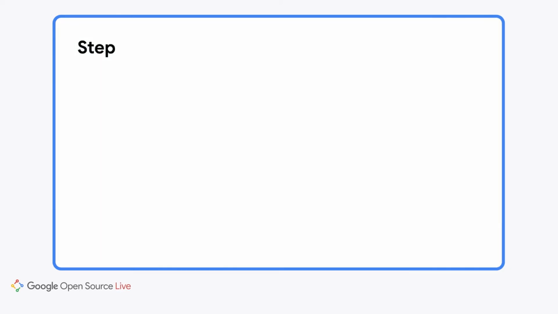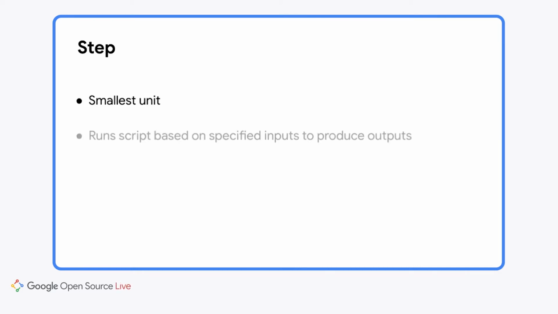Now, let's look at the building blocks of Tekton and how they fit in with Kubernetes. The first one is a step. This is the smallest unit, which runs a script based on specified inputs to produce outputs, and it creates a container in your Kubernetes cluster.